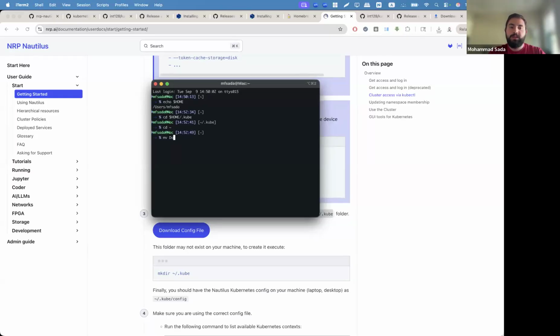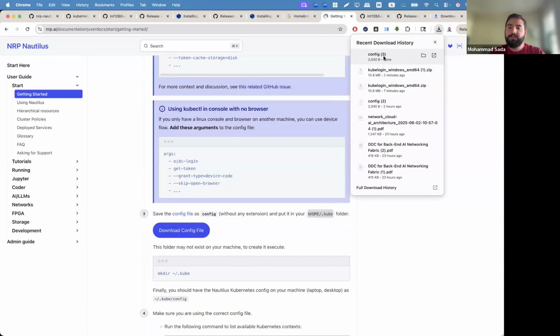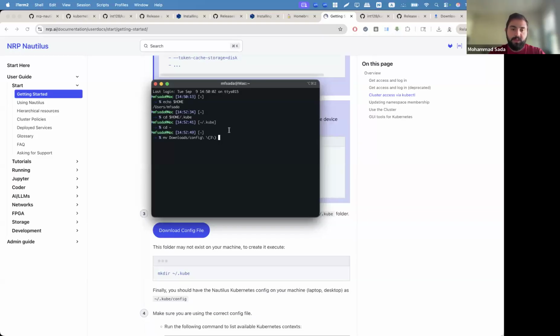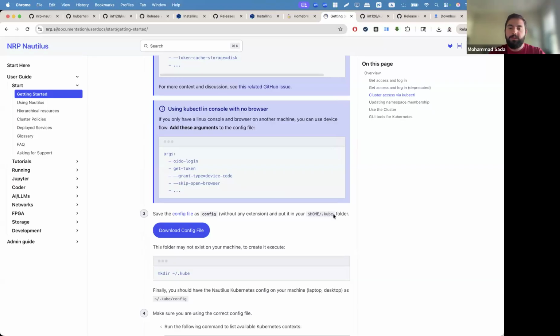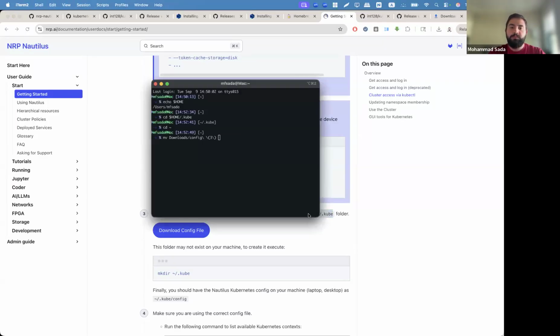So I downloaded it. It's in my downloads. I move downloads, and it's called config 3 for me because I didn't clean up from the first times. You can see it here. It's config 3. And I'm moving over this file to my home directory, and I'm calling it config.